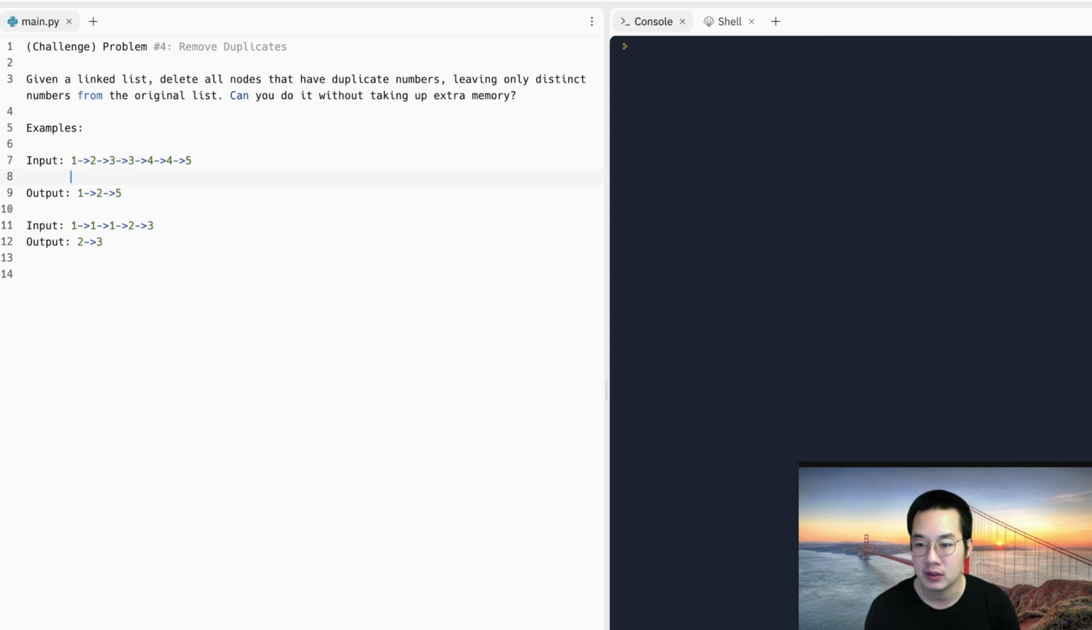If we create a sort, and we have a previous pointer and a current pointer, then as long as they are different we can move forward. If previous dot next, this 3, is equal to current dot next, that means they have duplicates. This means that we should move current and current dot next until they're different. That way we can point previous to current dot next and remove the 3's.